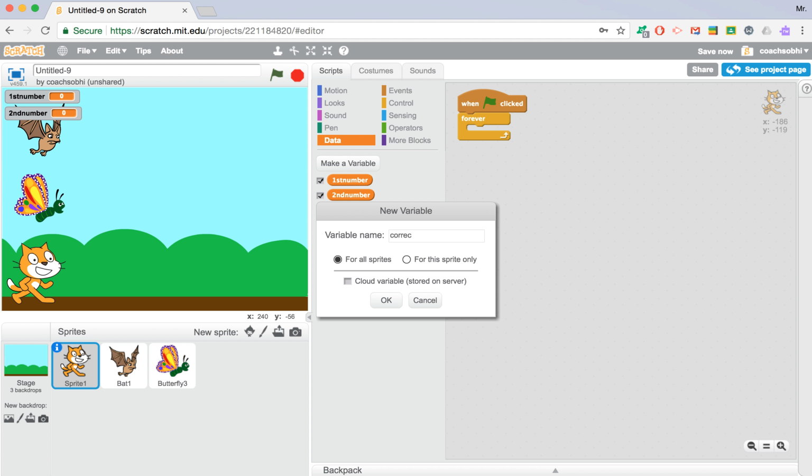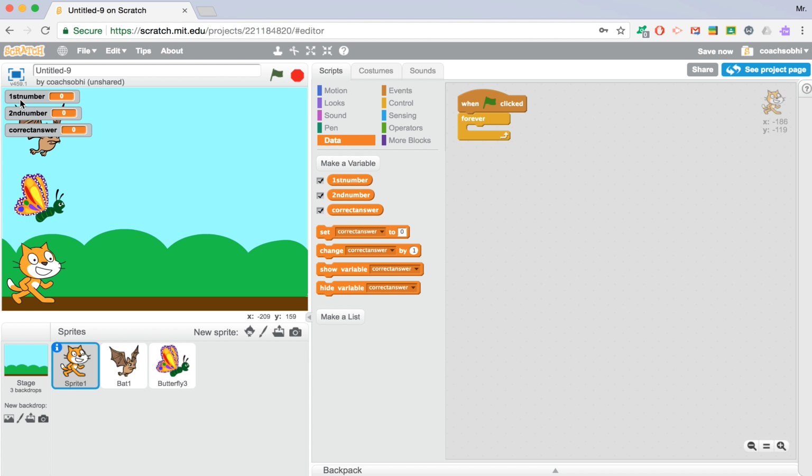Now you'll notice right here at the top left there are these boxes that say first number, second number, and correct answer. Those will be off the screen if you unclick these check boxes. So I usually do that just so that it clears up the screen. Now you'll notice as soon as we make our variables, there's a set, change, show variable, and hide variable that shows up. That is perfect for what we need.